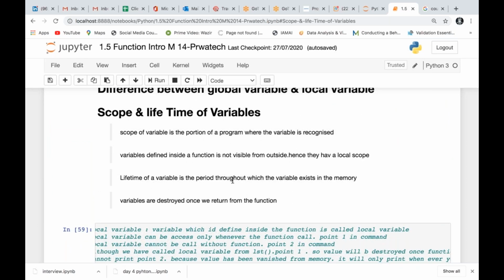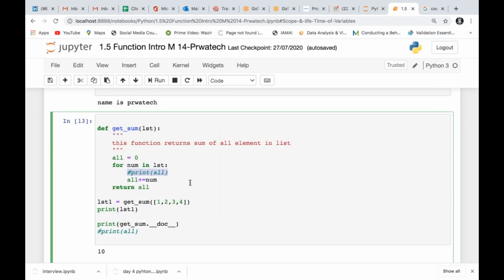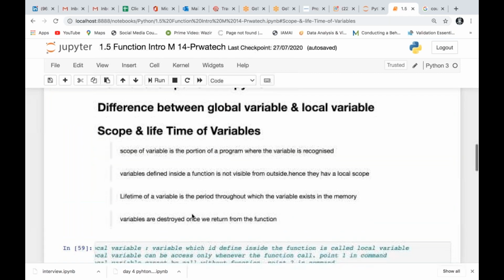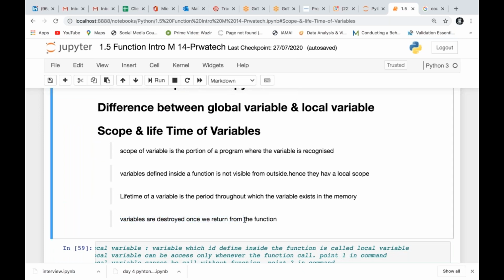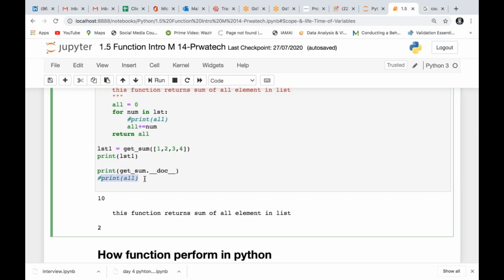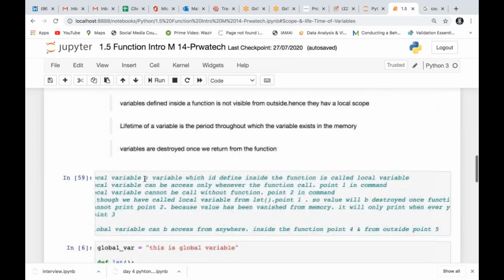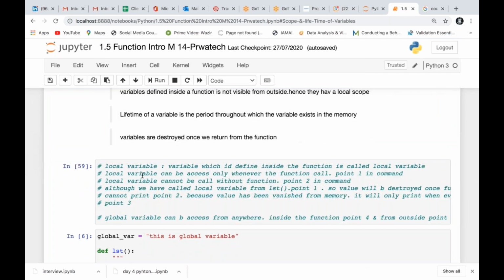Lifetime of a variable is the period throughout which the variable exists in memory. As soon as this comes out of the function, the value vanishes. Variables are destroyed once we return from the function. That is the reason we're not getting the output. Clear, guys? So write down some points: local variable and global variable.